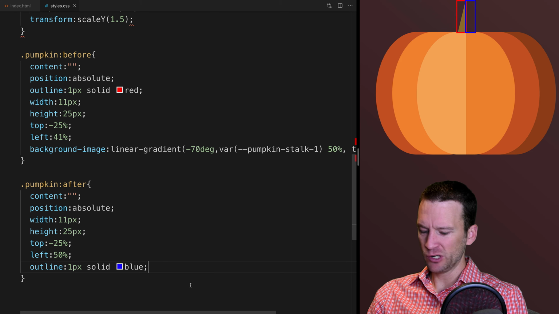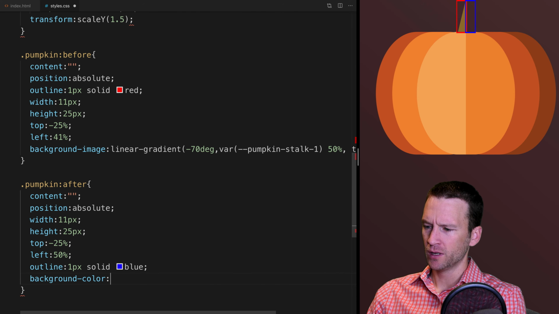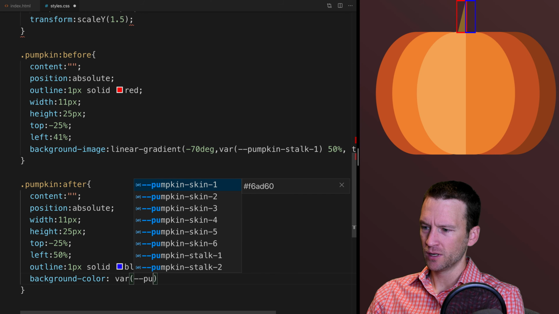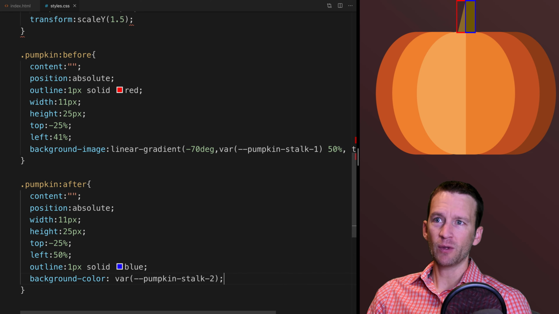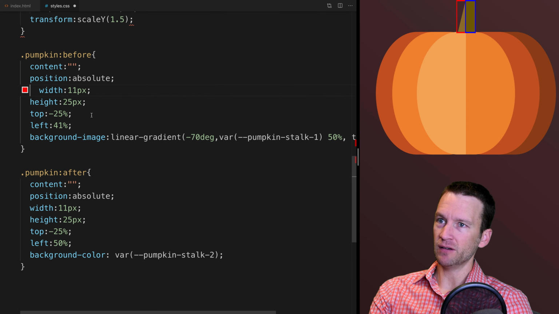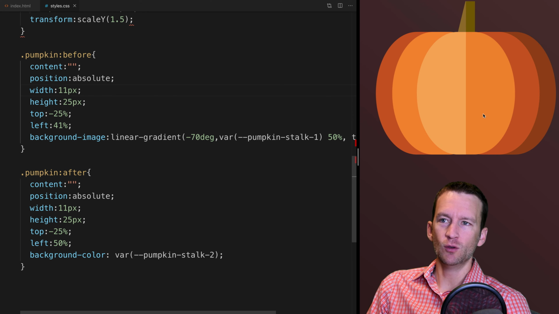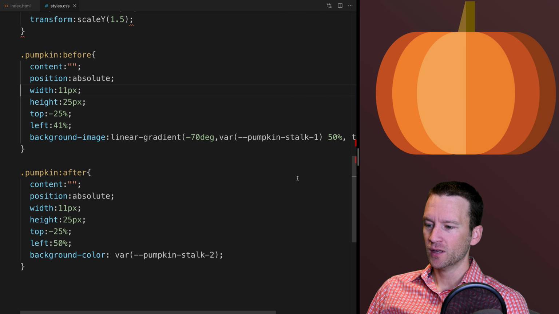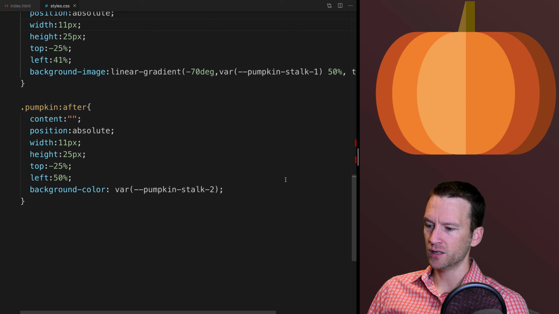And for this guy, we're just going to give a regular old background color. So we'll say background color, and it's going to be our variable, of course. And it's going to be the pumpkin, what do we call this? Pumpkin stock 2. And there we go. So now we can get rid of these outlines. So let's get rid of that outline, and let's get rid of that outline. That was just for illustration purposes. And there we're left with our cute little pumpkin stock. So that works just fine. And let's continue on down here.